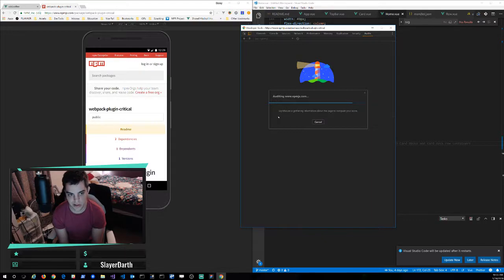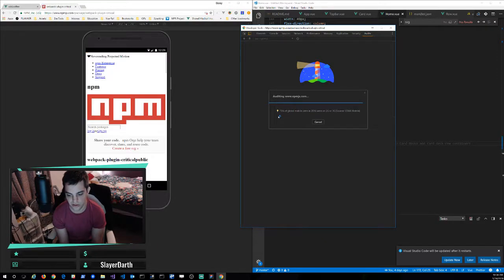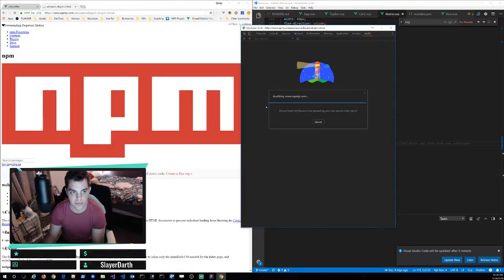And again, this is at 3G speeds, 4 times slowdown, so that way you can get real numbers, like under crazy GTmetrix. I'll have to check that out. I haven't heard of that.